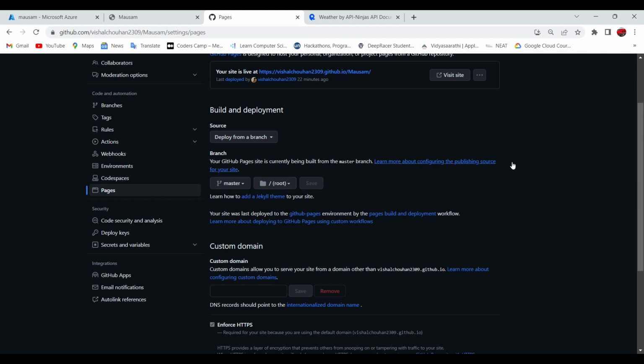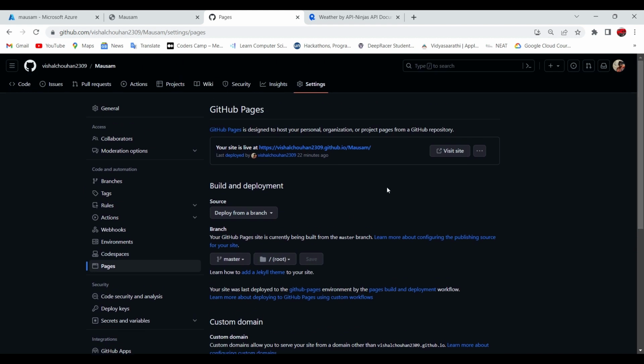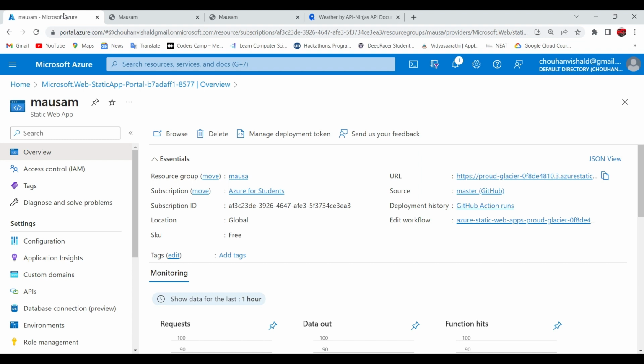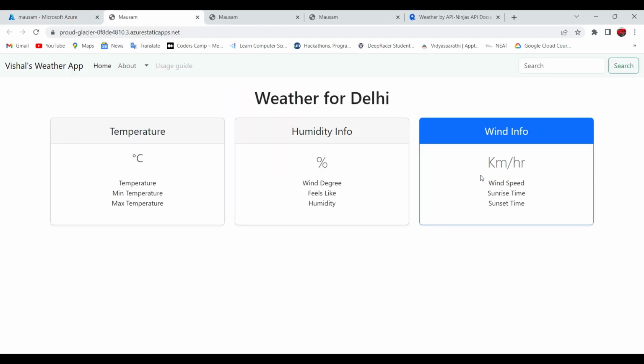Once you have done this and you reload this page again, you will be given a link which contains the repository name. If you click on this, you will be directed to the weather app page. Another deployment which I've done is using Microsoft Azure. This is the resource named Mausam resource, in which I have created a web app, and Microsoft has also provided me a URL for the project which I have deployed using GitHub. If you click on this URL, you will be directed again to your project.